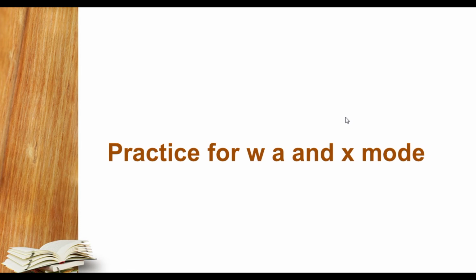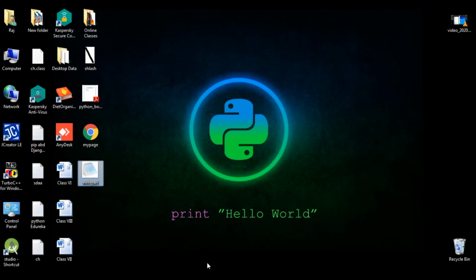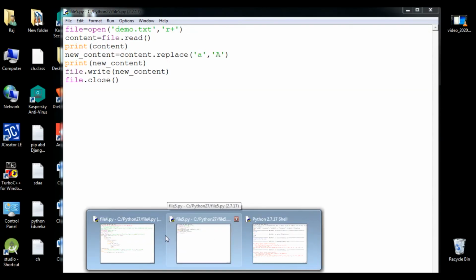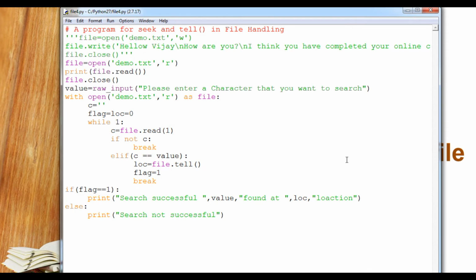We have learned how to practice with W, A and X mode. Now we can go to the practice of searching a text file. Students, sometimes it is possible that in the question paper a question may arise: perform the searching operation using file handling through a text file. We can do it in the following way. I am going to open a program. You can see the program. It is a program using file handling for searching.